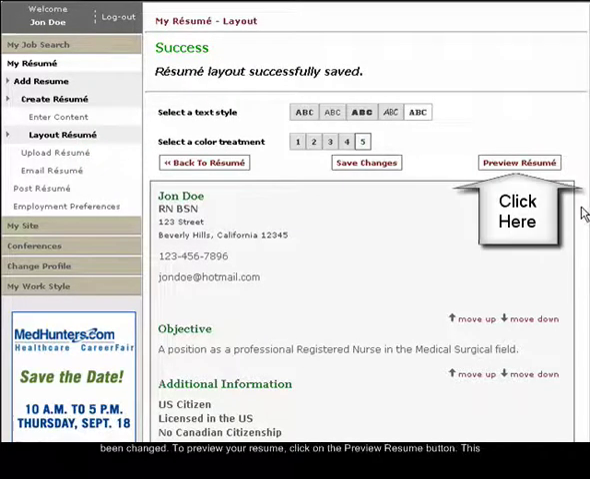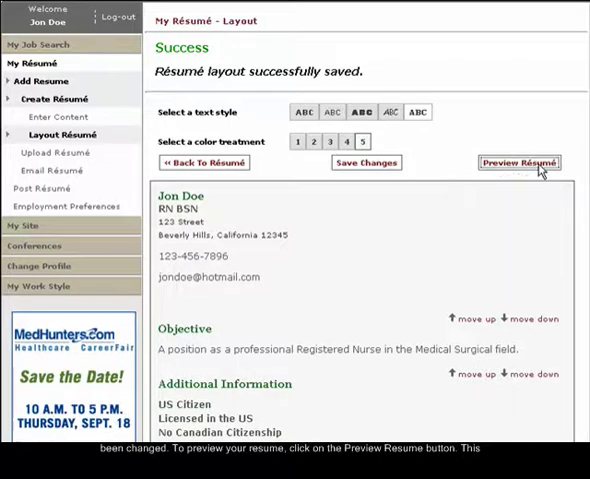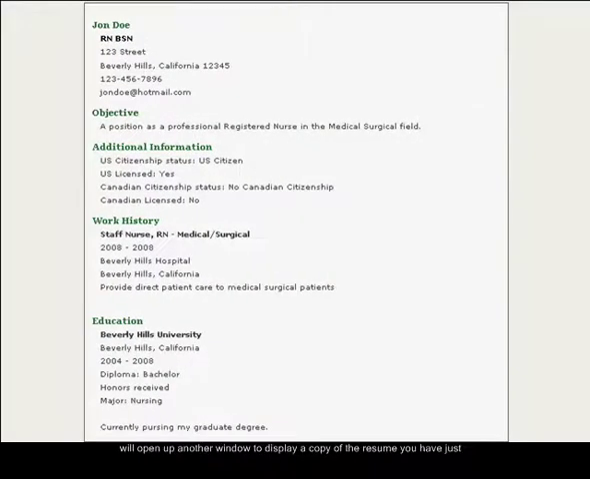To preview your resume, click on the Preview Resume button. This will open up another window to display a copy of the resume you have just created.